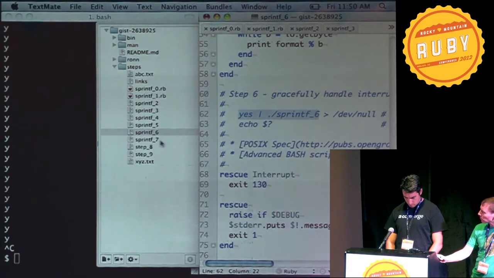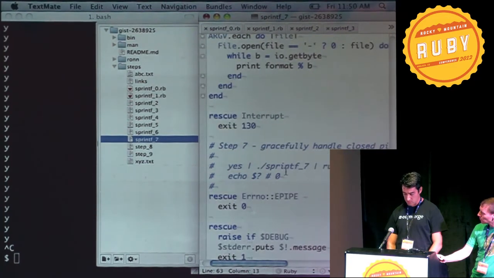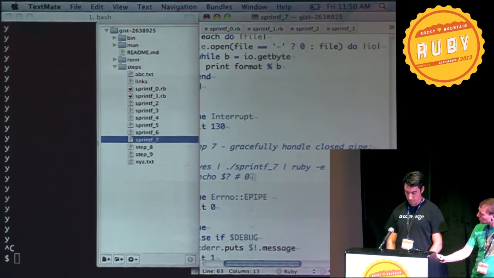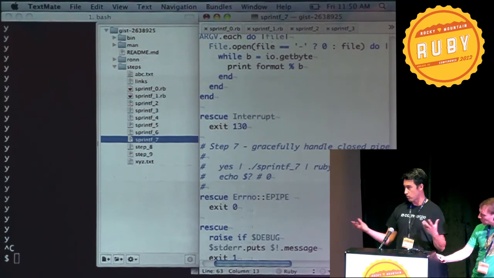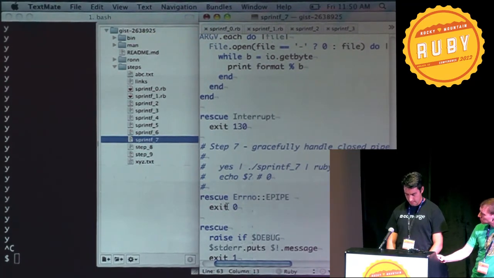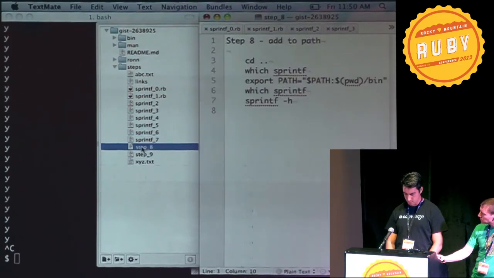You may also want to handle a closed pipe gracefully. So if you were to be piping this into Ruby and close standard in, you would get an EPIPE error, and that will look really nasty if you don't handle it. And so here you can rescue that and exit 0. That's also a nice standard thing to do.